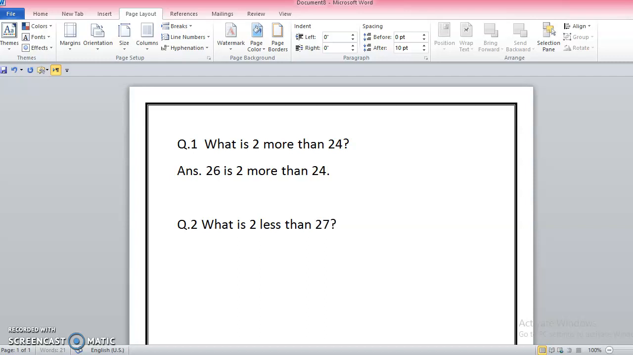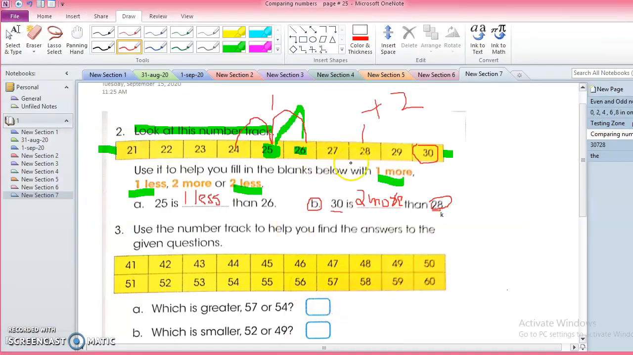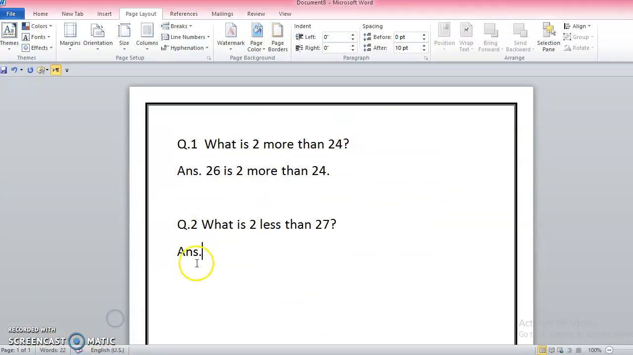Same, if a question is asked, what is 2 less than 27? Again I will go to the number track and I will check here 27. I need to check less, so I will go back. 2 less, 1 and 2. So this is 25. So I can say 25 is 2 less than 27.